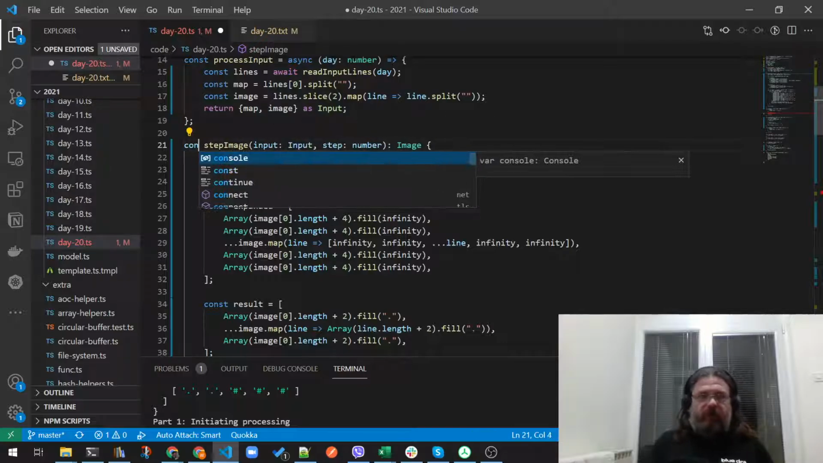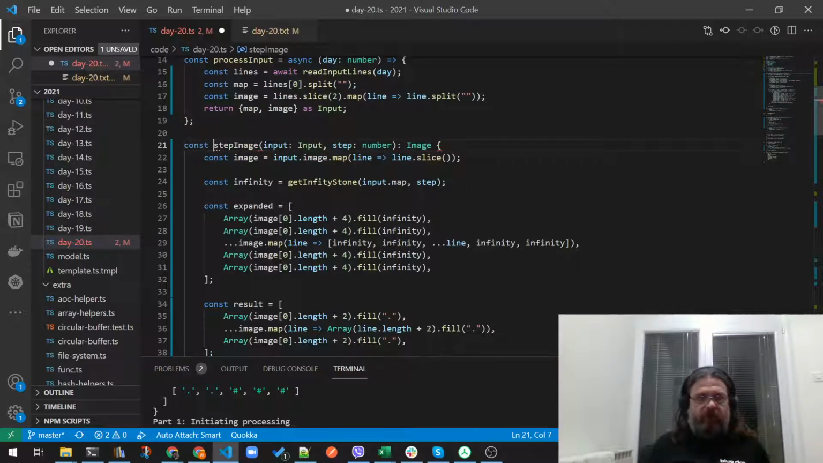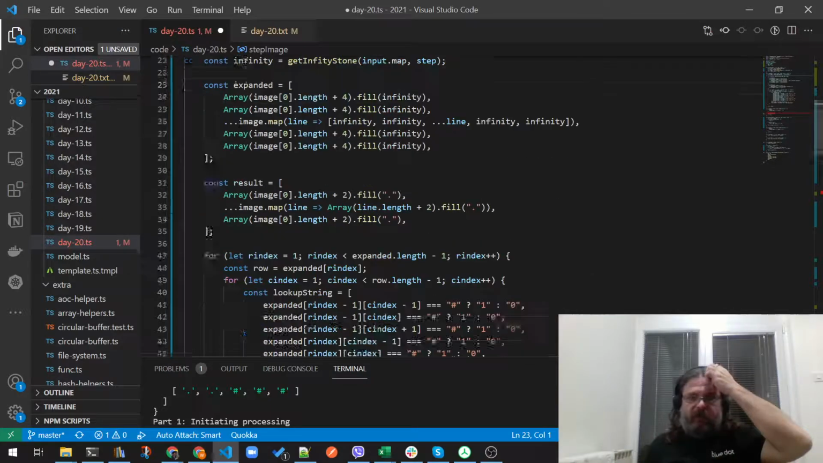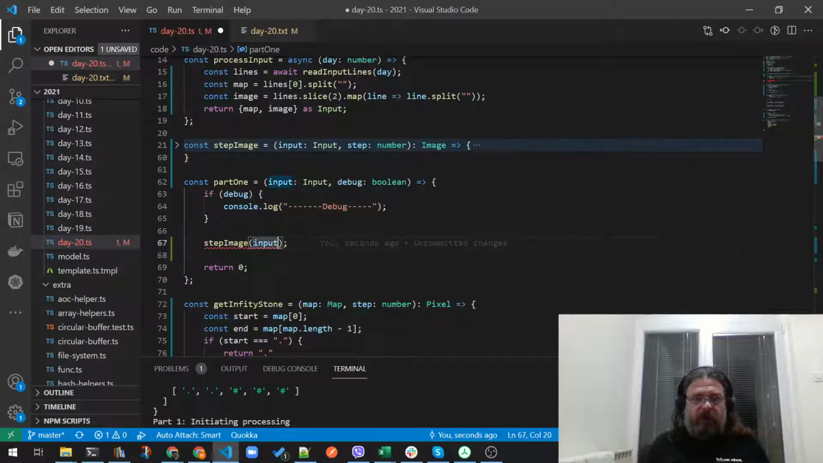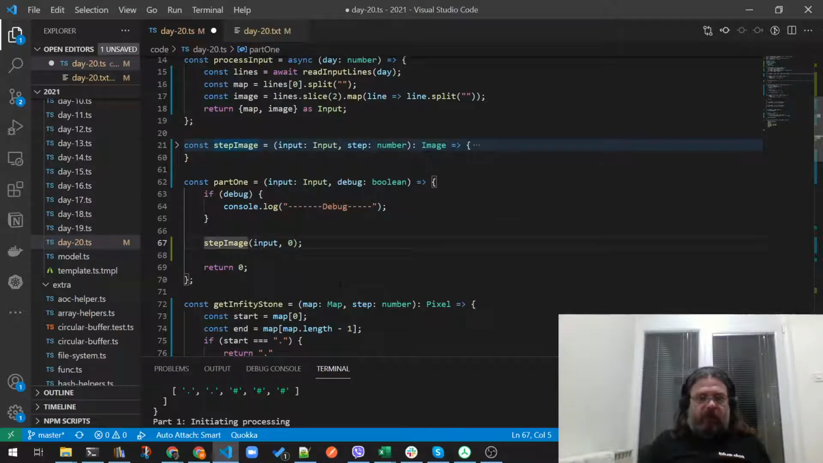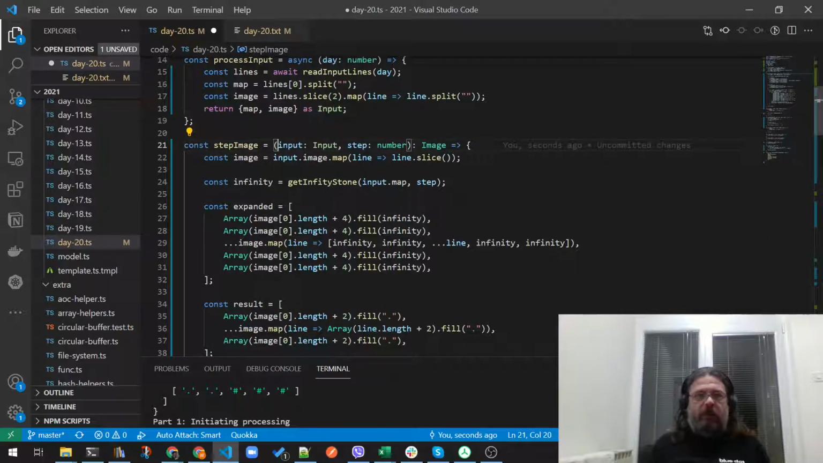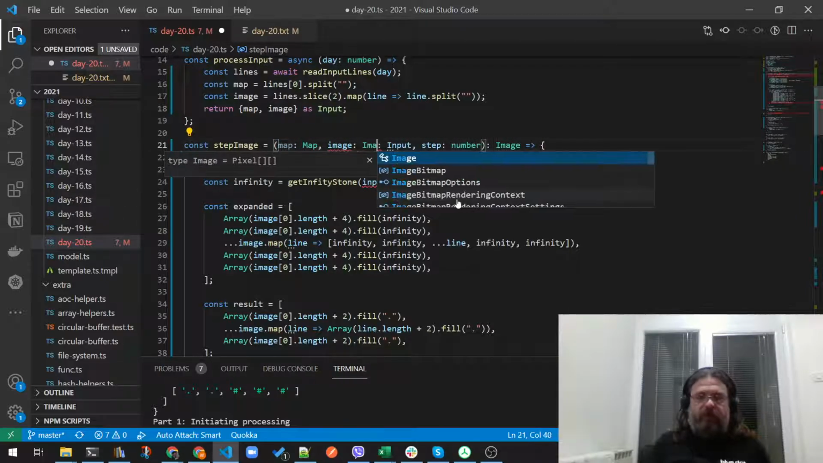And I always say I prefer variables to functions, function variables to functions, because that way I know that they are defined, so I don't have to worry where they are and how they are implemented. So we have the step image function, and then actually let's change it a bit so the step image doesn't take an input but takes a map that is a map and an image that's an image.